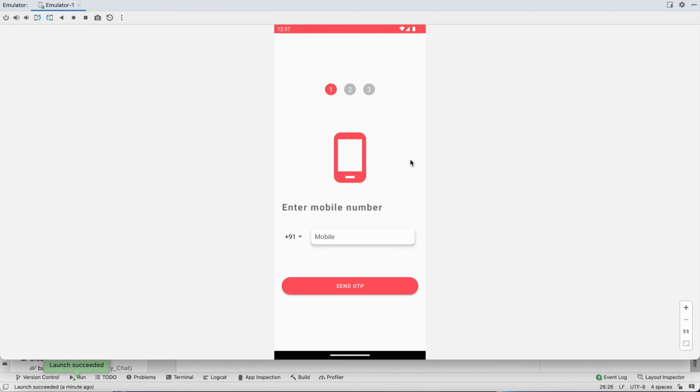OTP is 111111. Next. This is my username because I have logged in already and created the account. So let me go in now. So we are in main activity. Now we are going to design our main activity. So let's get started.